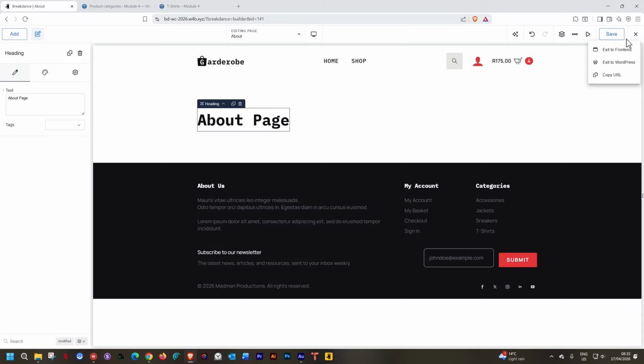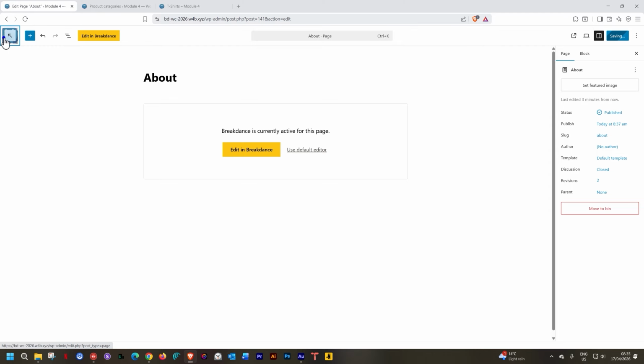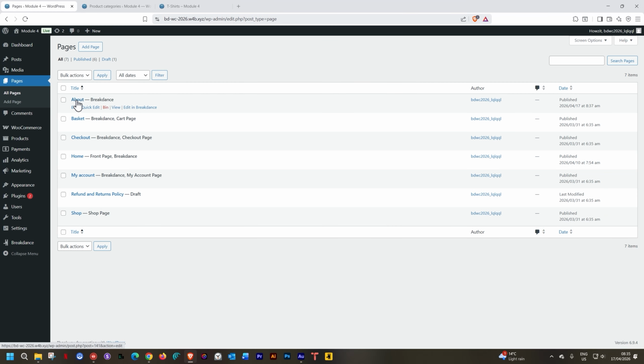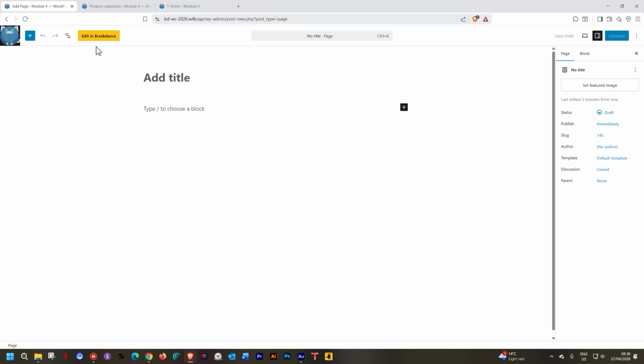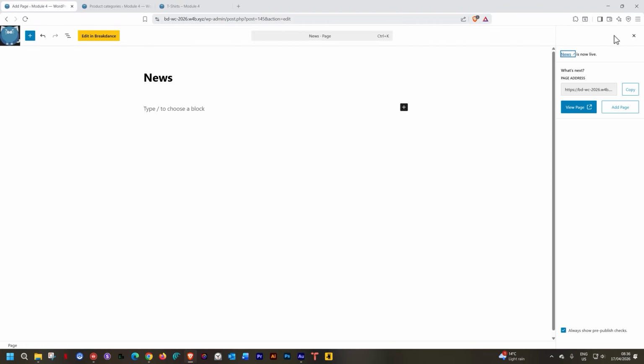Now we do the same for 1 more page, exit to WordPress. Go to the pages. Wait, why it says that? Save. Exit. And now you see About, it says Edit in Breakdance. That's what we want to see. If we didn't add that section with a heading, this will not appear here. Add page. And this one will be news. This is module 3. You bring in a blogging section for your site. Publish it, schedule, edit in Breakdance.